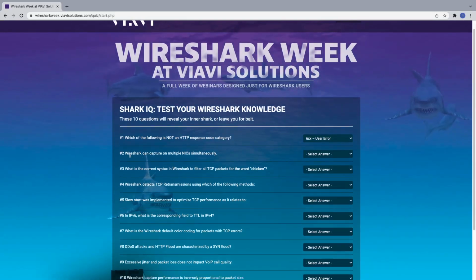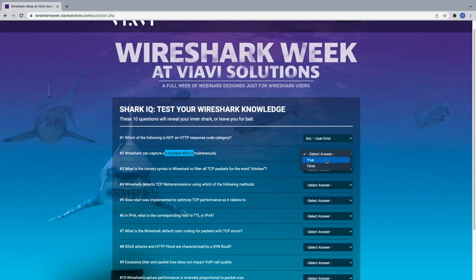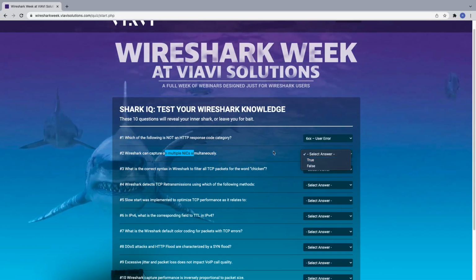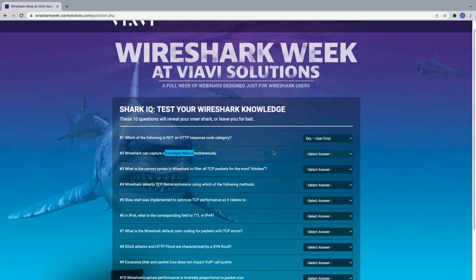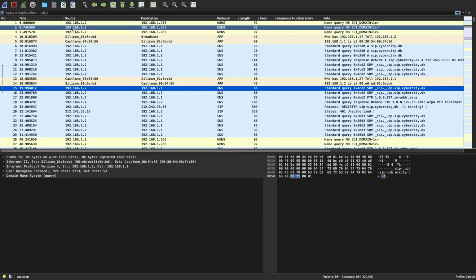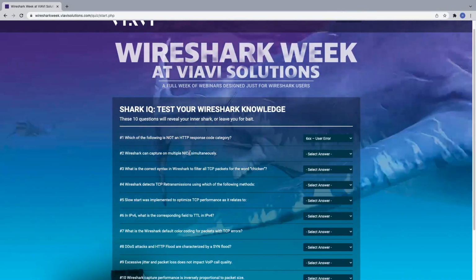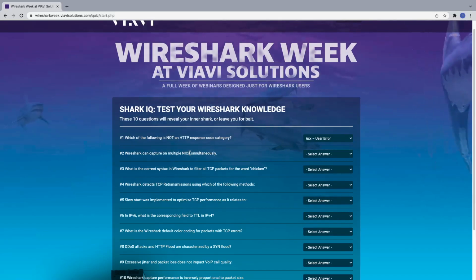Can Wireshark capture on multiple NICs? What does NIC stand for? Network interface controller, or an interface. So what is the answer, true or false? How do you capture? If you go to Wireshark, NIC, network interface controller, means simply a network card, which can be an Ethernet card or Wi-Fi card, anything that interfaces the computer with the network.